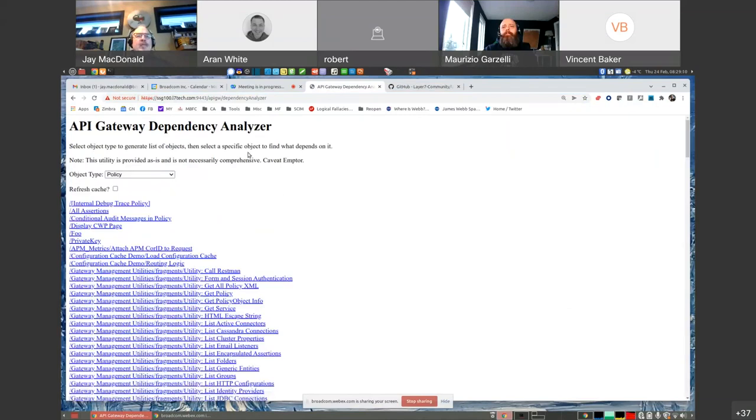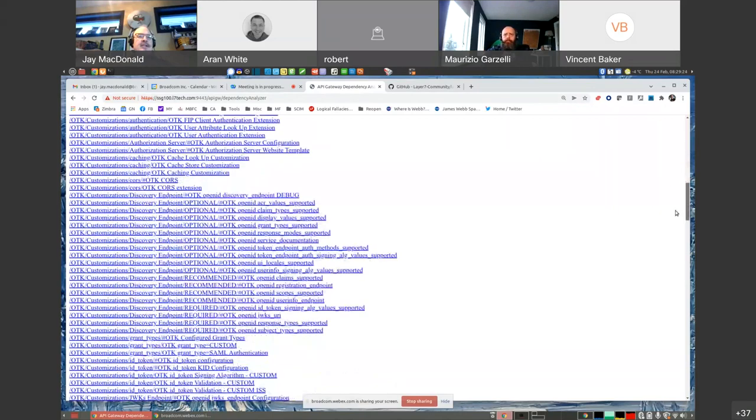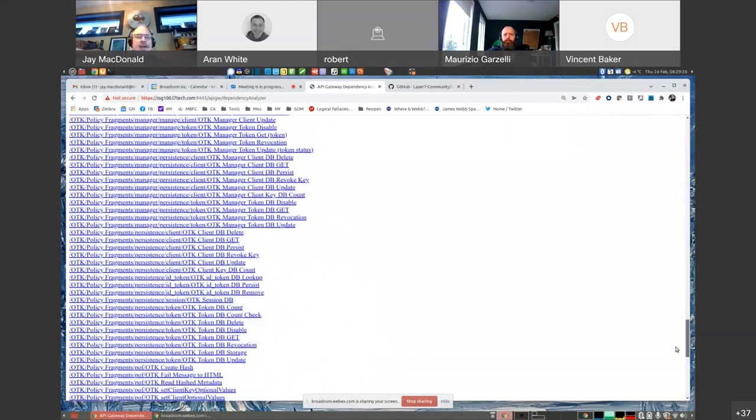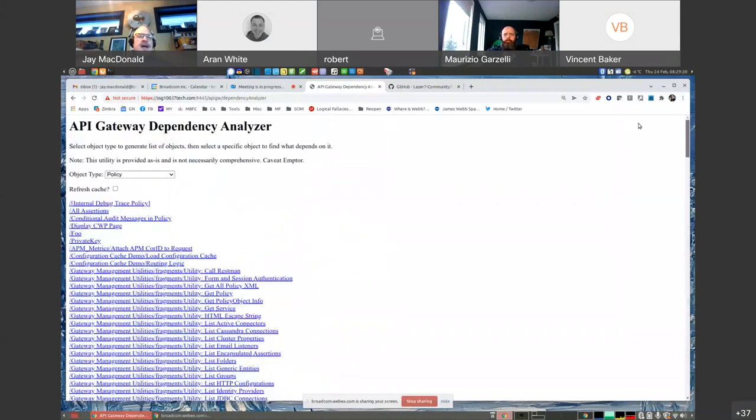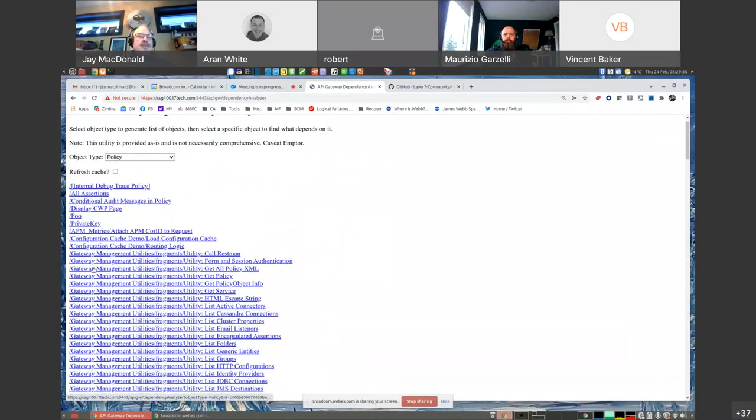Now, I'm in the Gateway Dependency Analyzer. I loaded this before the meeting today, and it does some heavy caching, because the first time that you log in, it can take a fair amount of time. But what the Dependency Analyzer does is it makes calls to RESTman to get all of the policies, in this case, and displays them up in a folder structure, which is quite useful.